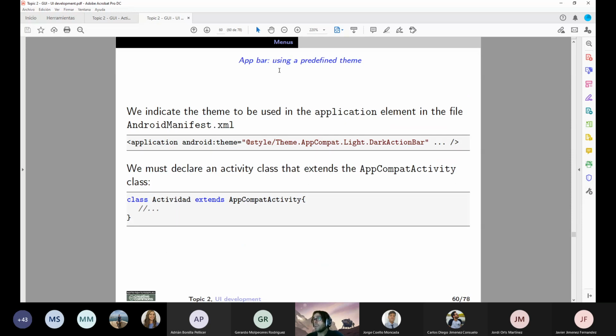In order to define the theme that we are going to use, we can indicate the theme in the application element in the Android manifest. In the application element we have android:theme, and here we can choose a theme using an action bar. And we must declare an activity class that extends the AppCompatActivity, so we are providing support regardless of the API.